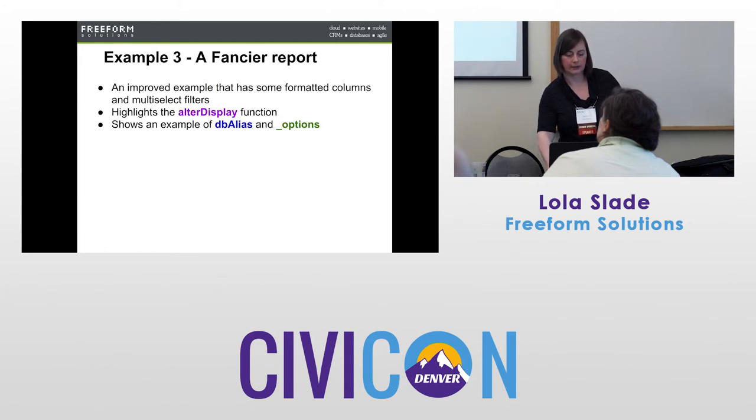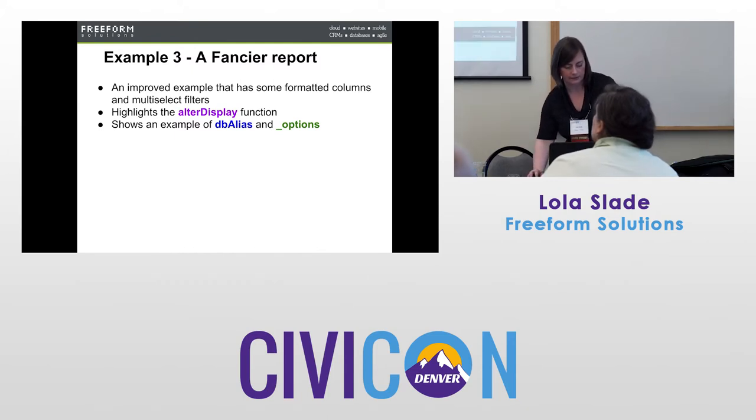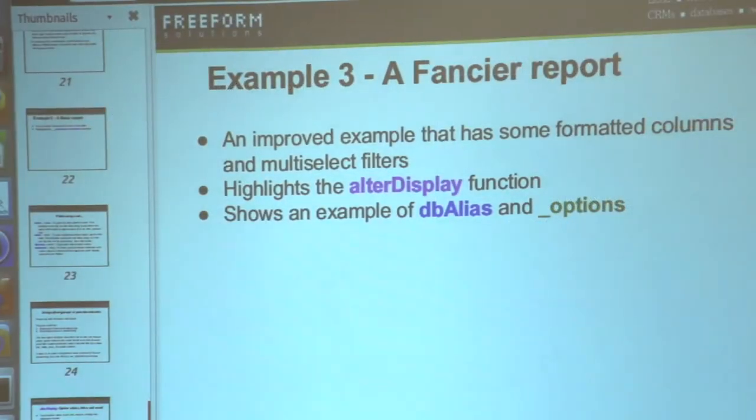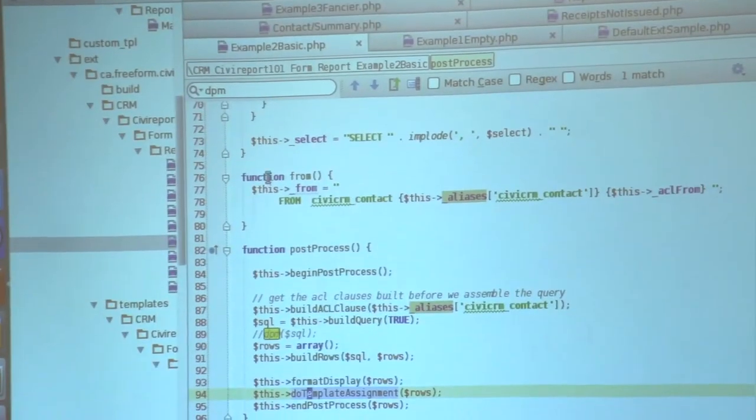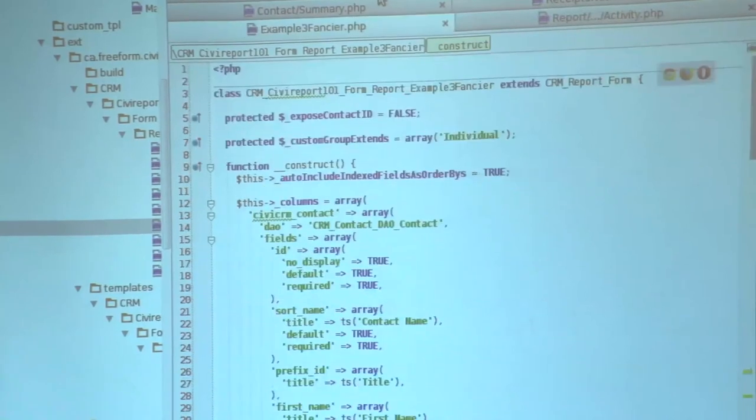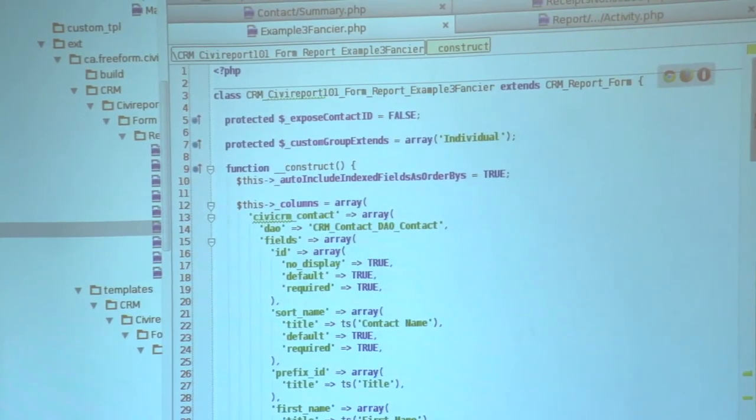So, an improved example. Let's look quickly at the last example, then we'll be done. An improved example that has some formatted columns and multi-select filters that highlights the alter display and shows how DB alias and options work. Okay, so we only have a really short time to look at this. So let's look at what are the interesting parts here.